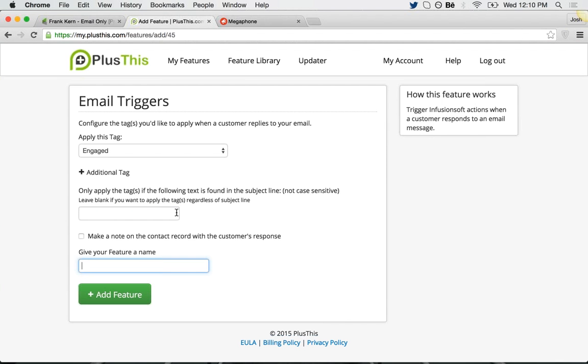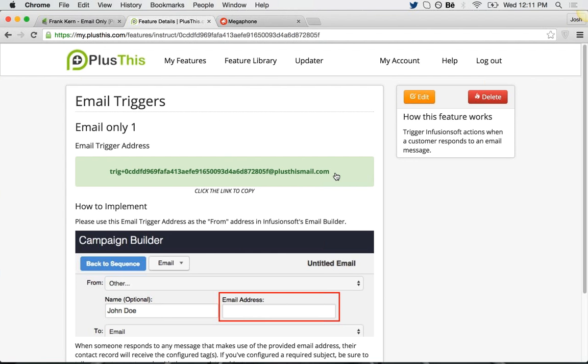So that is really it for there. So I'm just going to say email only 1. We have to do this feature twice, so I like to name it email only 1, email only 2. Hit add feature, and then you'll notice it'll give you a long email address. So a couple different things you can do here.